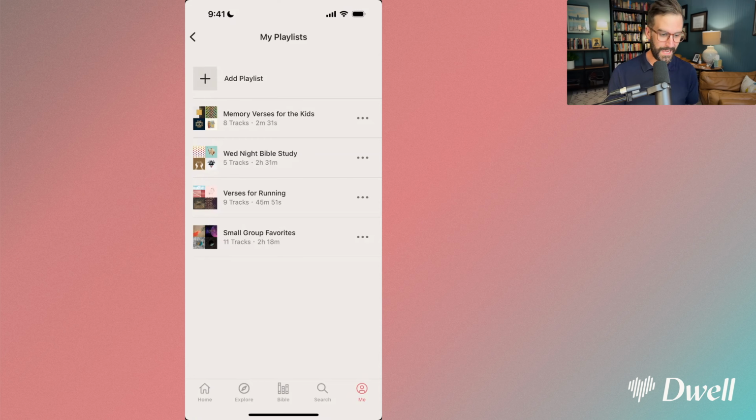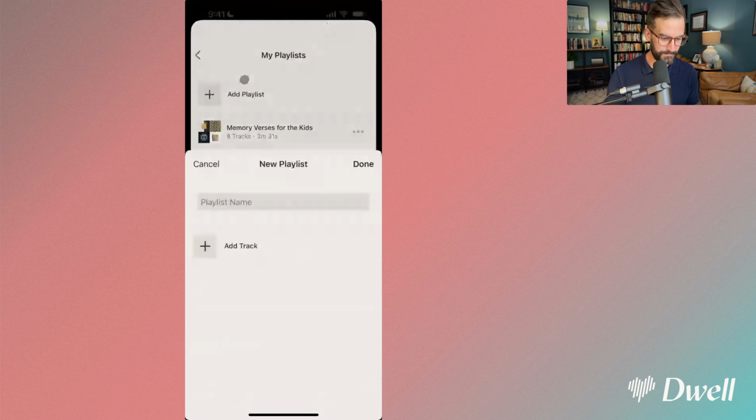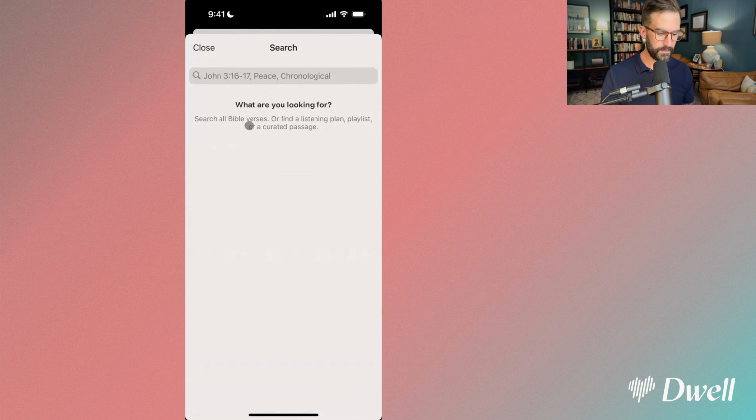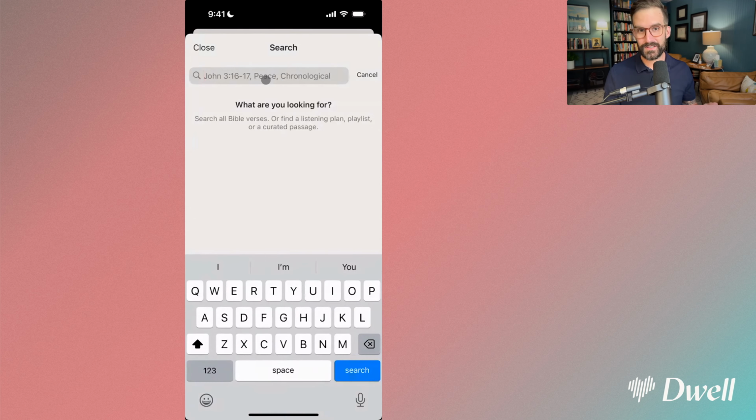And so I could create that here simply by clicking on Add Playlist. And as I do, I can then name this playlist. So we'll call it Bedtime Psalms. And then all you need to do is click on Add Track. And then that will bring up this search field, and you can then enter in whatever passage you want to add. And so let's begin with a few well-known bedtime psalms.